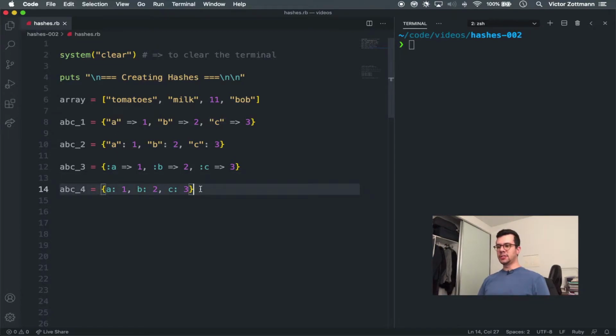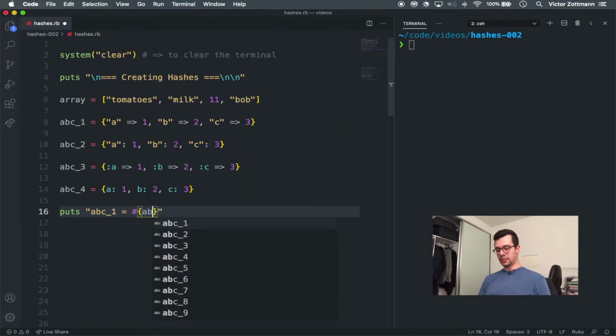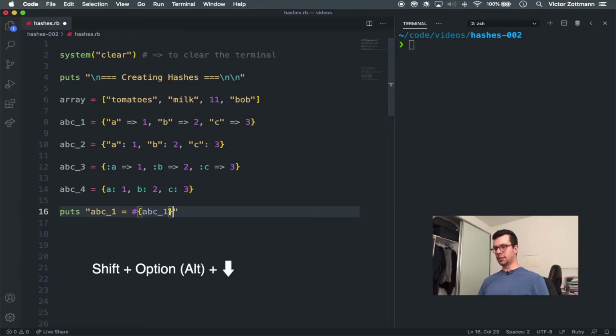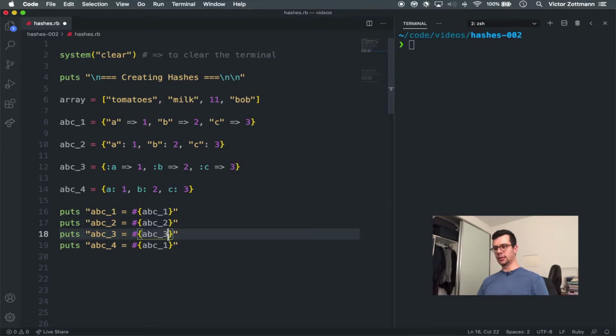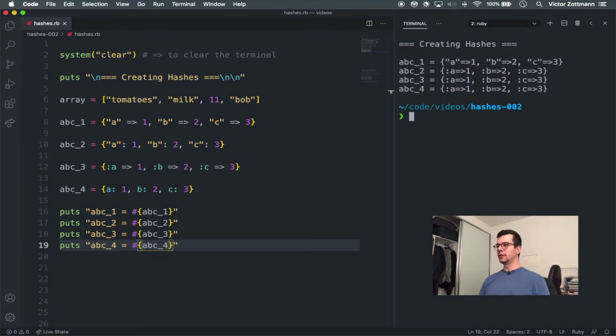So let's just print this to the screen and see what happens. So I'm just going to put ABC1 is equal to this interpolation of ABC1. And for the other ones, I'm just going to copy them down below 3 other times and just rename the values. Whoops, that's 2, and then 3 and 4. Sweet. Now here on the right in the terminal window, I'm just going to run the code by typing ruby hashes. And there you go.